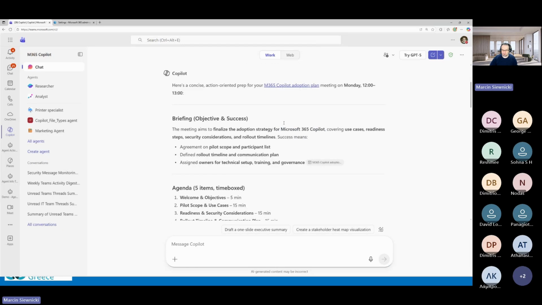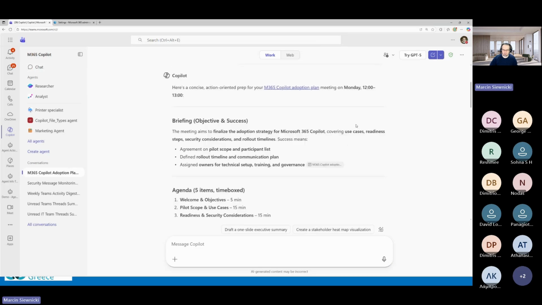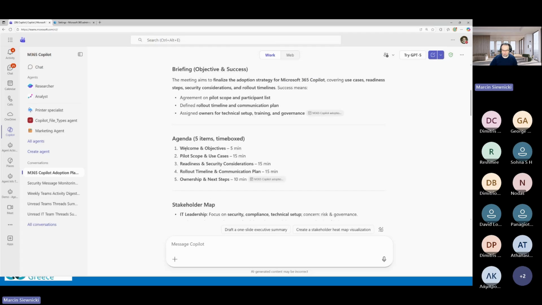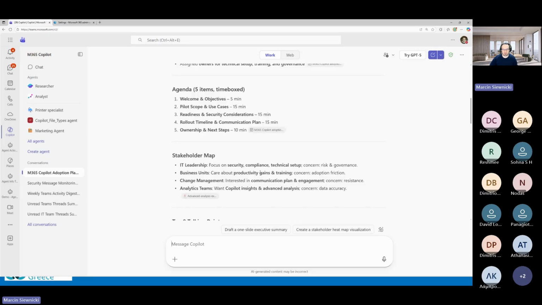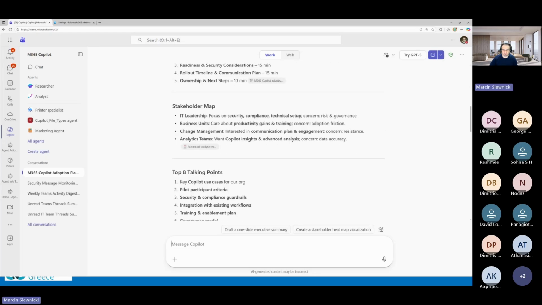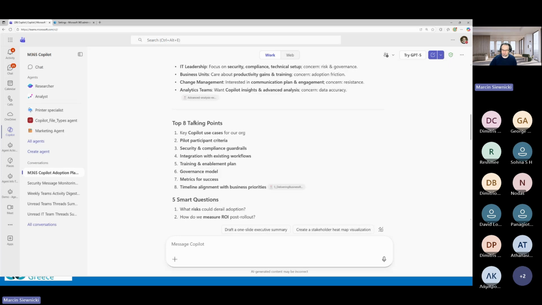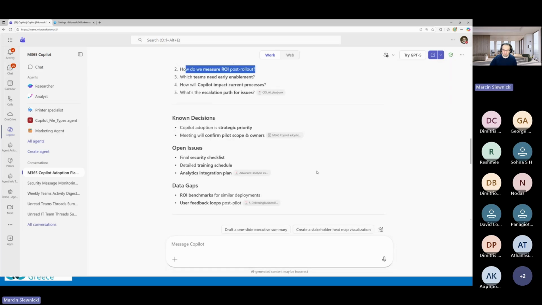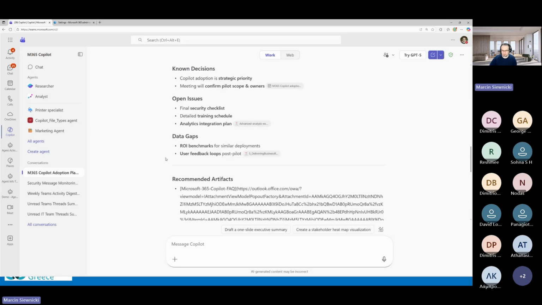And okay, I have this one. It's on Monday, 12 p.m. to 1 p.m. A great briefing about the Copilot adoption strategy. Great, 5 points from the agenda with minutes. There's a stakeholder map, but because there isn't any information suggesting who is in this meeting, it's just text. 8 talking points, great. 5 smart questions, why not? Known decisions, there's nothing. Open issues, of course, probably something that we can use, and data gaps and artifacts.